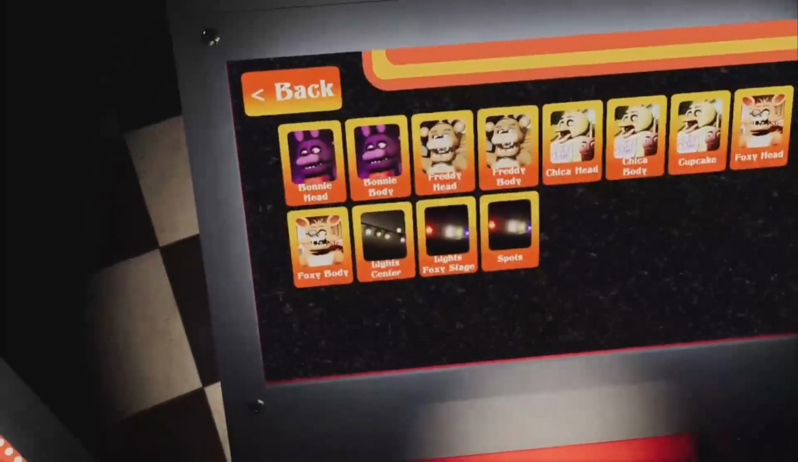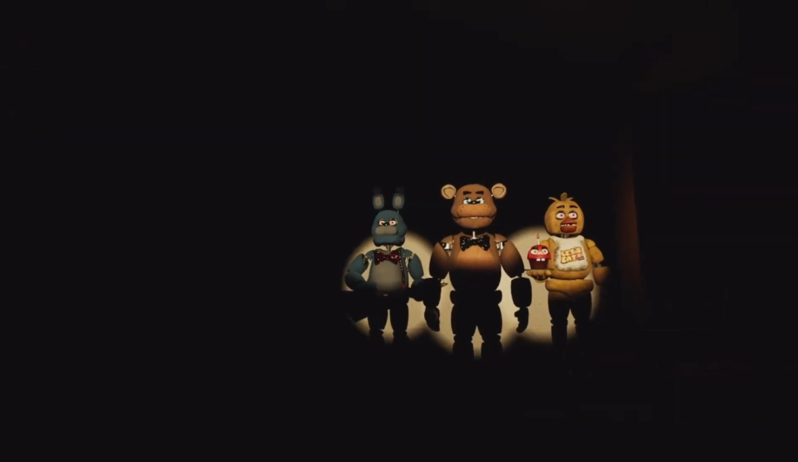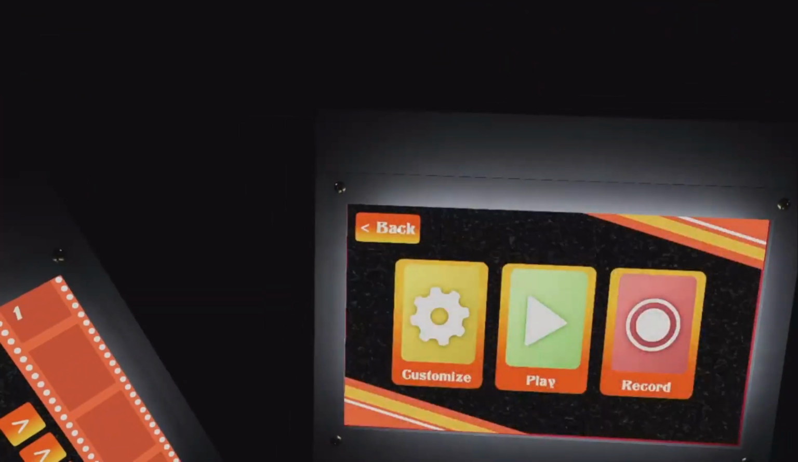Okay, and then we have the lights. Here are the center lights to program. Those are the side lights over there. Next is Foxy's stage lights, which are over here. They move all over there, see? And then we have the spots for Freddy, Bonnie, Chica, and Foxy. Look, see? There they all are. Okay, and I think that should cover everything when programming them.